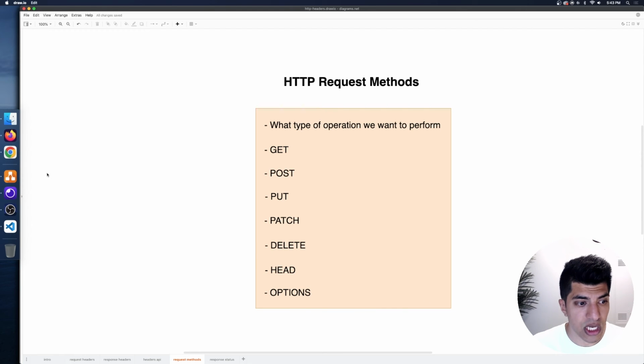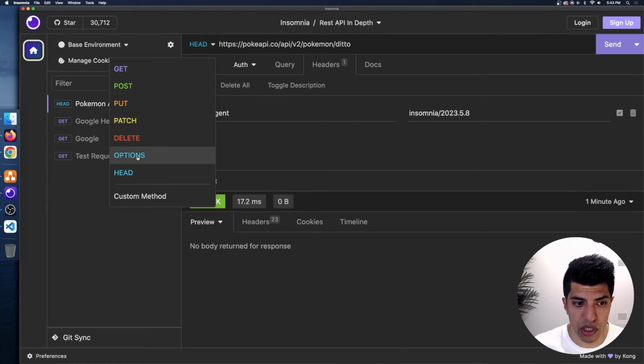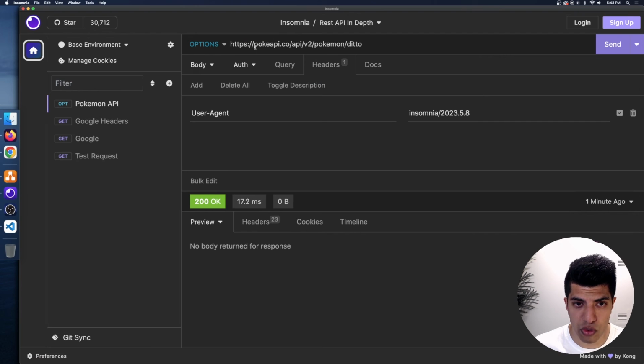Now, another version of this is what I have at the bottom here, which is the options. So let me switch this over to options and let's see what the difference is, and I'll give us some examples of where this would be useful as well. So instead of head here, I'll do an options request to Ditto, and I'll click on send. And once I do that, you'll see that I also still get 0 bytes back.